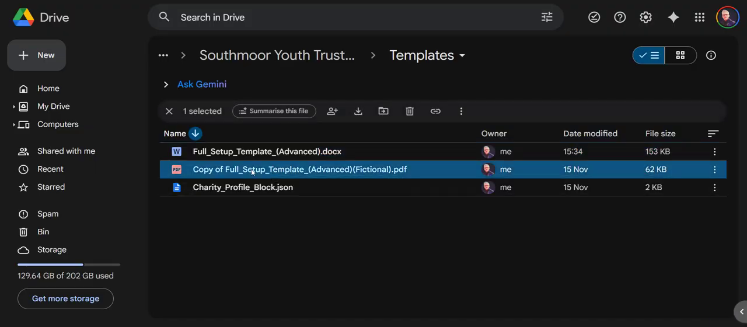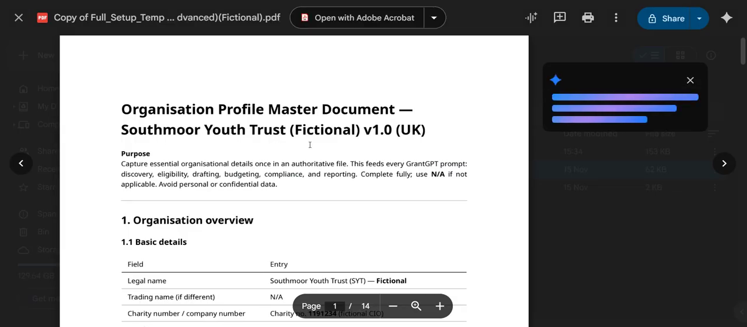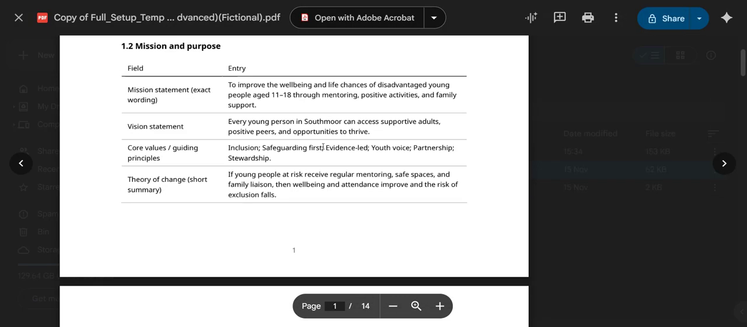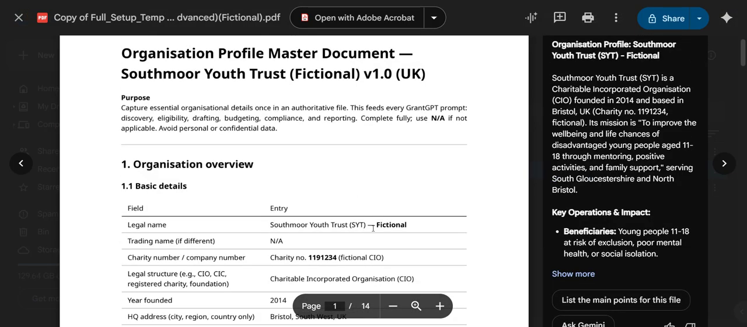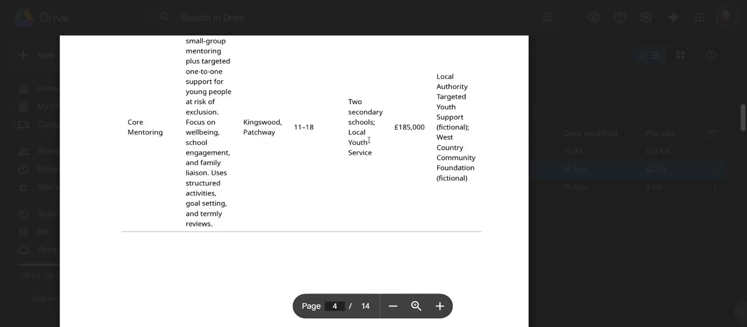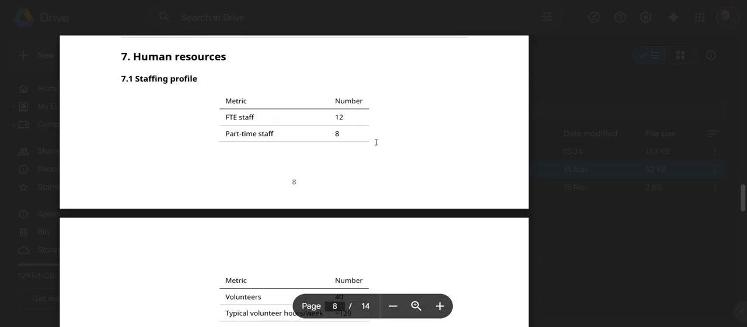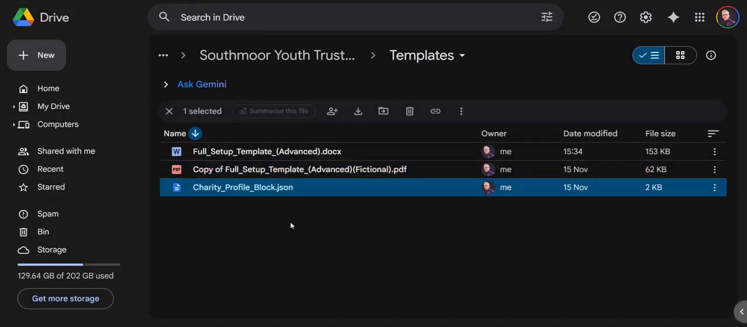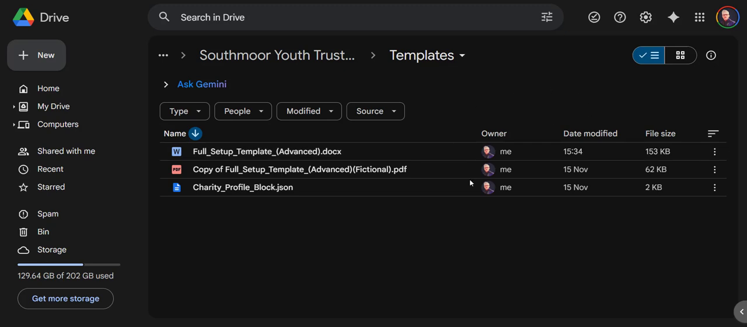Okay, so here's a rough one that I did, based on that, for this made up charity, Southmore Youth Trust. I just put lots of information in, so there's something during the demonstrations that I can play with. So yeah, give yourself about an hour or so to do that and fill in as much information as you can.